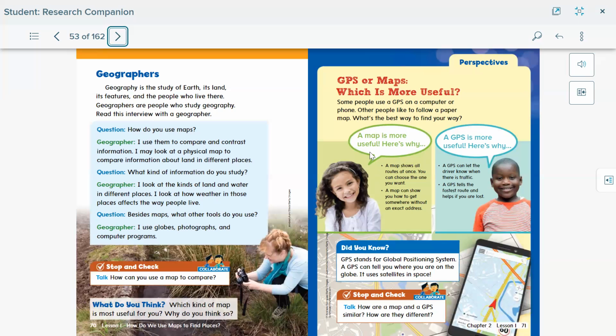A map is more useful. Here's why. A map shows all routes at once. You can choose the one you want. A map can show you how to get somewhere without an exact address, which is true, because when you have the GPS, sometimes you have to have the exact location or the exact address in order to go to your place. A GPS is more useful. Here's why. So that's another opinion. A GPS can let the driver know when there is traffic.